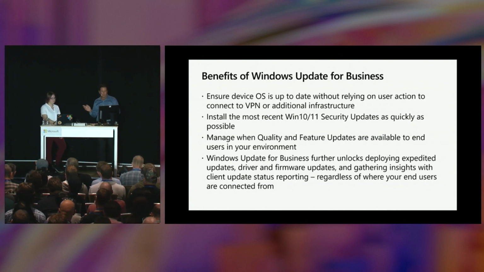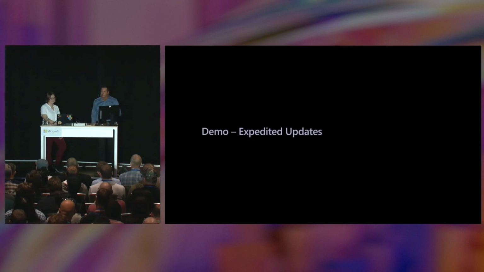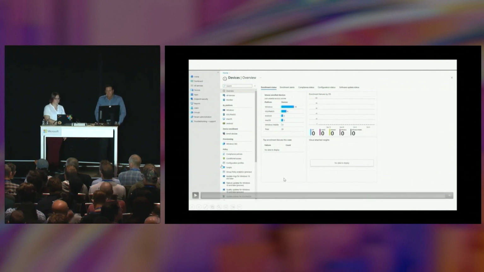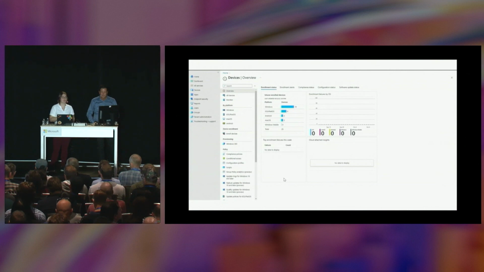But instead of blabbing further, maybe just show an example from a demo. Expedited Updates is a good example of that do-it-now control that we've added that was missing before. Yeah, so we know that sometimes there are day zero patches that you need deployed to your users, and we know that you cannot count on your users connecting to your on-prem network, to your VPN, anything like that to ensure that they get the update in a timely manner.